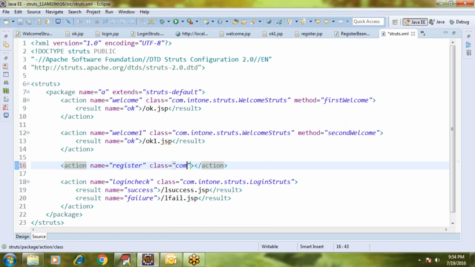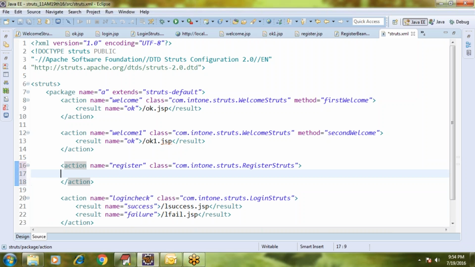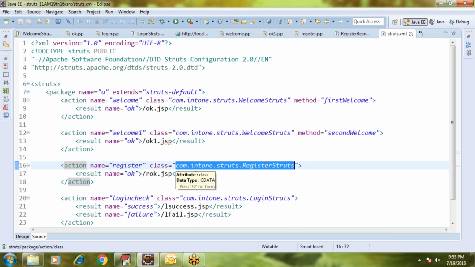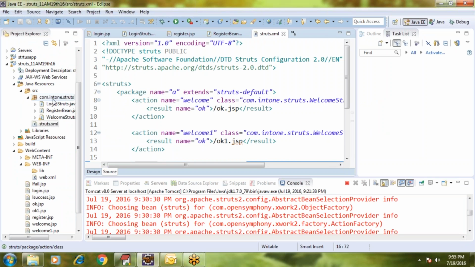Fine. So the class is equal to com.intone.struts.RegisterStrutsAction or whatever you want. Fine. So here I need to add a simple result. Name is equal to registered, say success, or whatever, ROK.jsp. Fine. Now we'll go to RegisterStruts, where it is receiving those parameters to perform. So let's create a class.